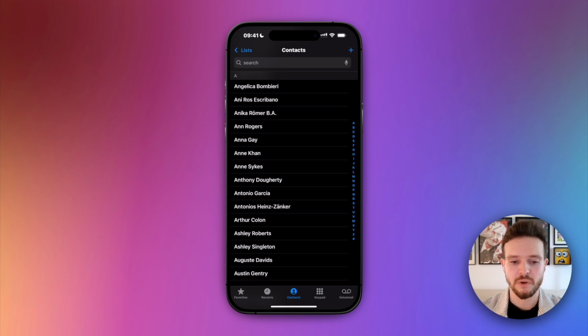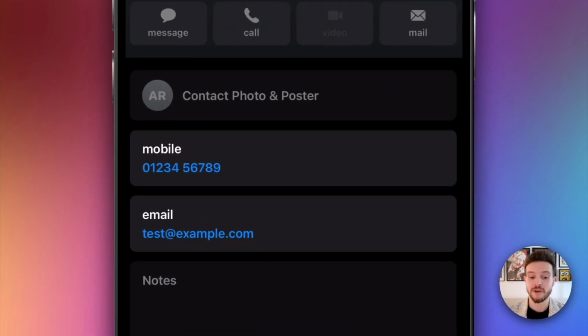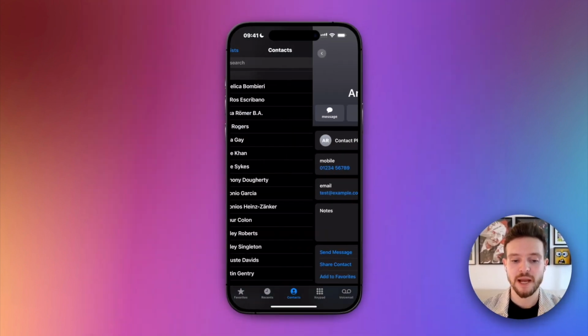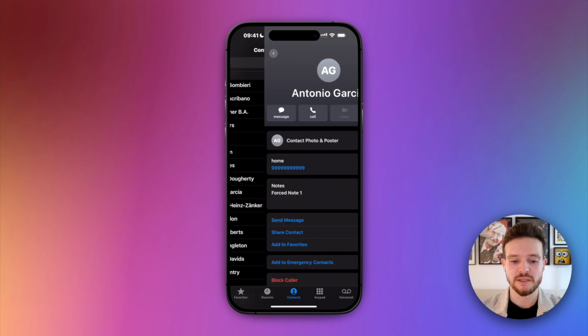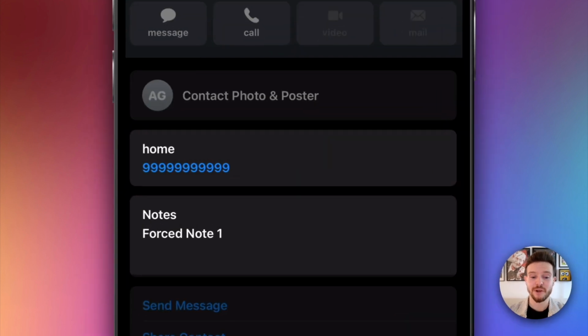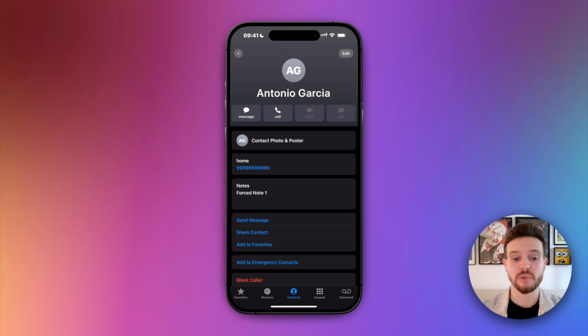Let's go for Anne Rogers. And you'll see that now the mobile phone number is 01234567889, exactly the one we set as contact number 1. And the email goes with it as well, test@example.com. If I go back to a second one, let's say Antonio Garcia, you'll see that the phone number now is 99999, and the notes say forced note number 1. These are exactly the two contacts that we predefined before.